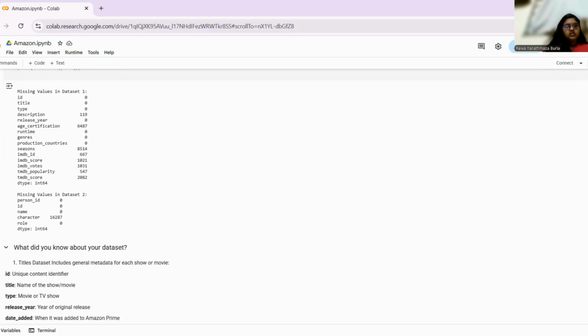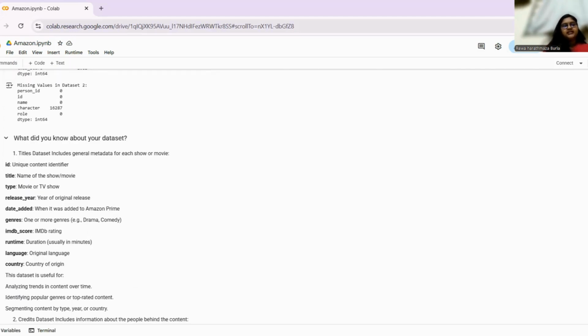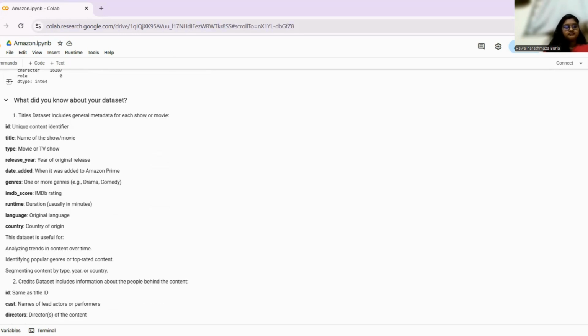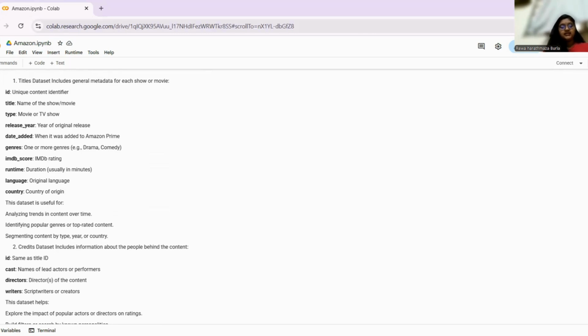So what do I know about my data set? Basically, the data set includes the title metadata. For each show or movie, we have ID, a unique content identifier, title, type, release year, date added, genre, score, running time, duration, language, and which country it is produced in. This data set is useful for trends in content over time. So we can identify popular genres over time, what our customers, users are interested in over time, which type, which year, which country. Let's see all the data.